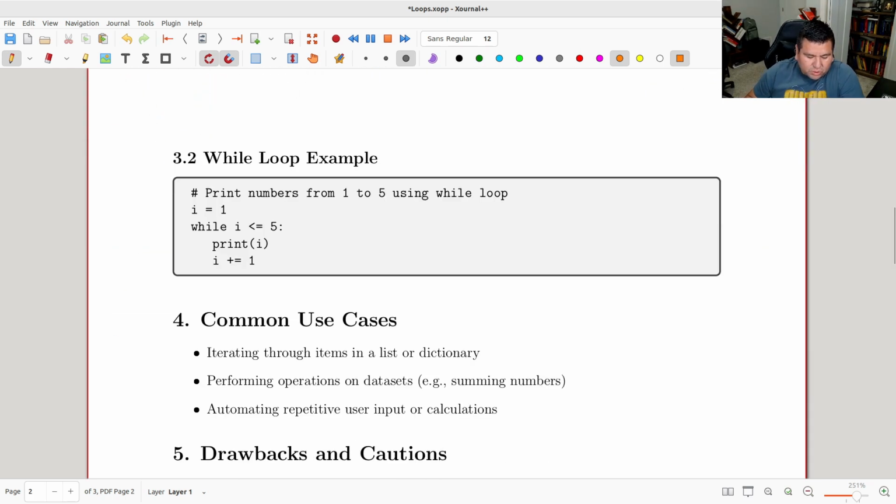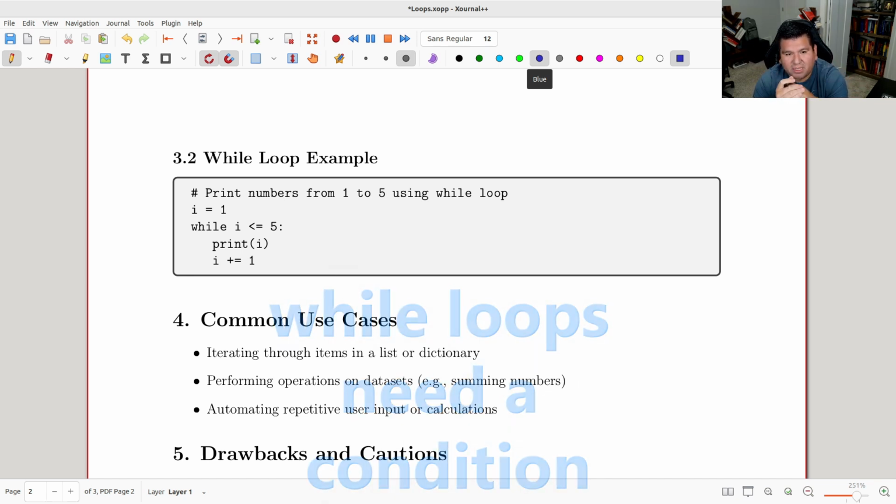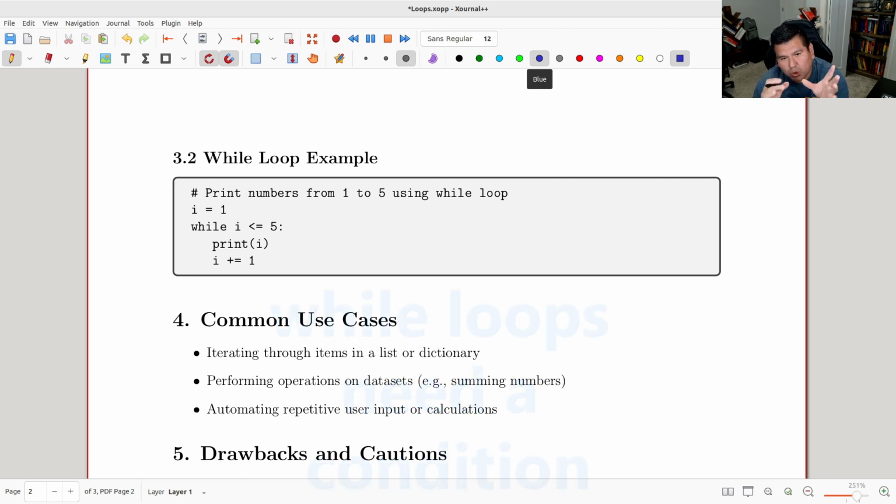Now let's go to the syntax associated to while loops in Python. While loops are slightly different, as I mentioned before. For while loops, we need a condition that is going to be evaluated, and as long as that condition is true, the while loop will keep running. You start with the keyword while.